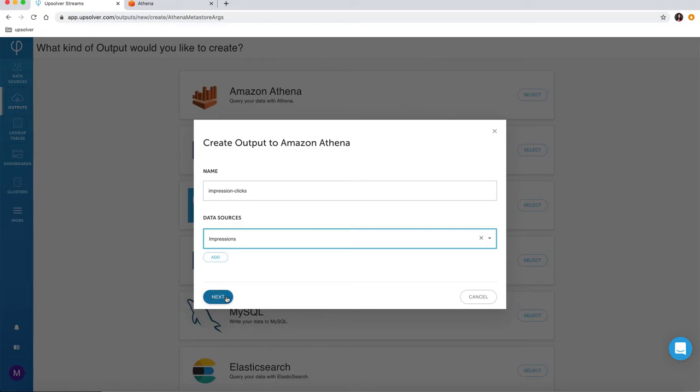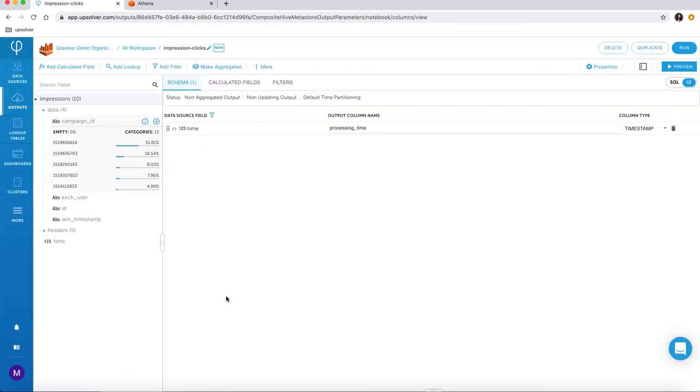Now that I have created a data source, from here I can either work with the UI to make the join with clicks, or I can do it directly with SQL. Since personally I prefer to work directly with SQL, I'm going to flip over to the SQL page. Keep in mind that everything that you do in the UI will be reflected in the SQL and vice versa.